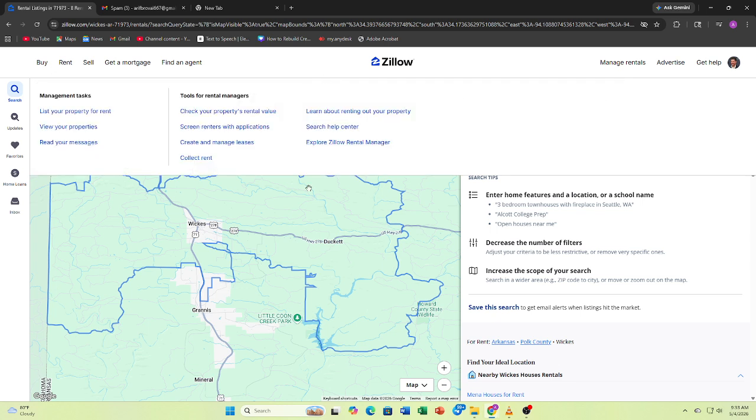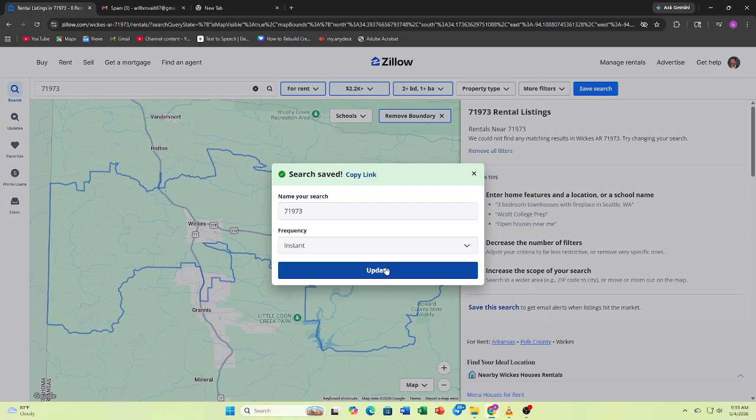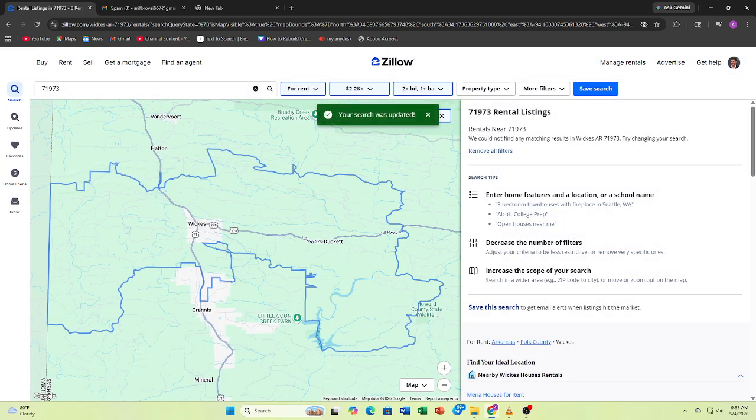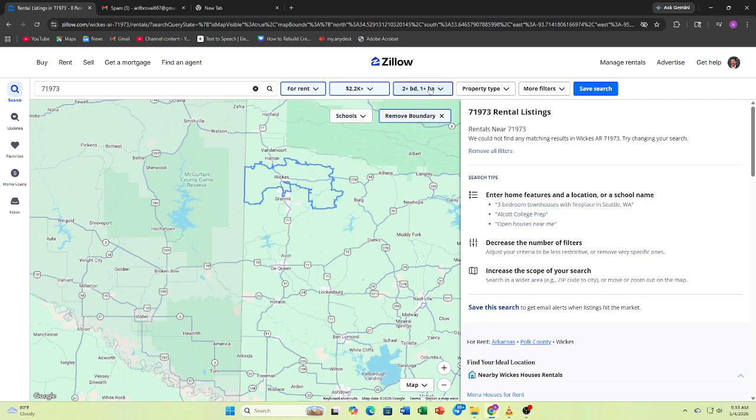After your search is ready, look near the top of the results page or filter section. You'll see an option that says Save Search. Click on it. Now Zillow will ask you to name your search. You can give it something simple like 2-bedroom rentals in city, or anything you'll remember easily.